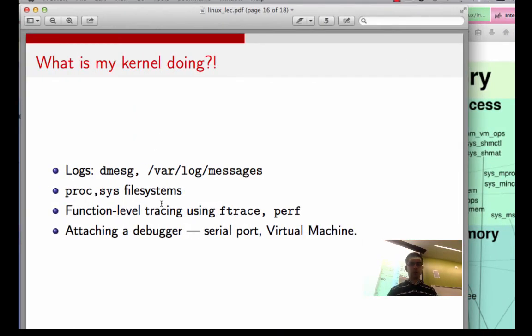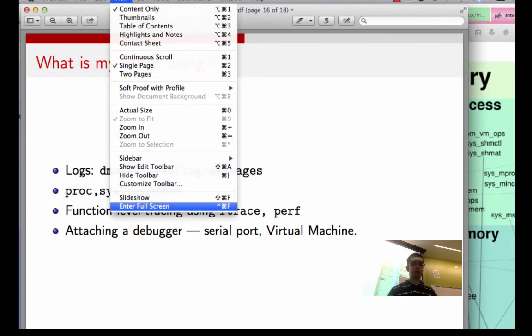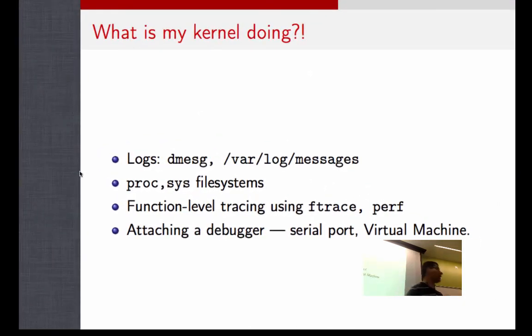Okay, so that's pretty useful. And so recently the kernel has really sophisticated kernel tracing techniques. What that allows you to do is trace in real time every function call which is made inside the kernel. Every function call, every function exit, you can trace that in real time using tools like ftrace and perf.